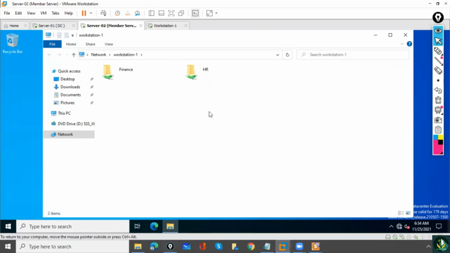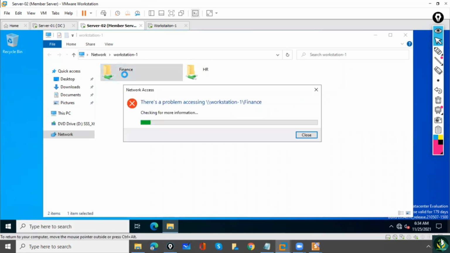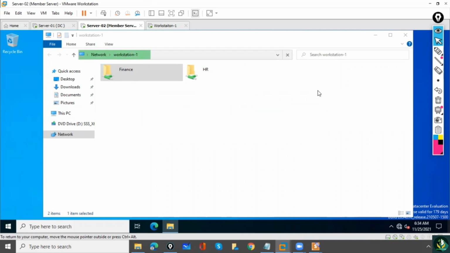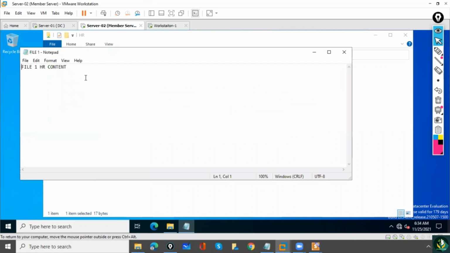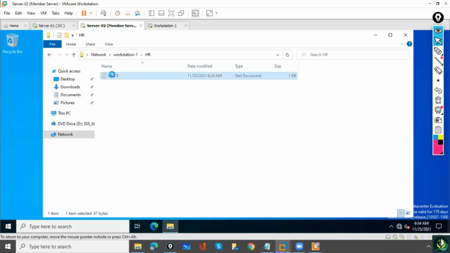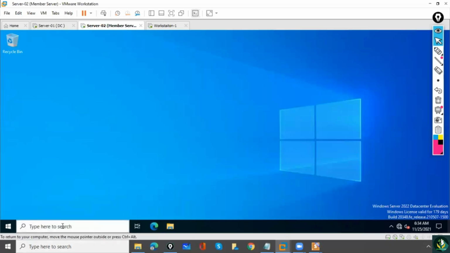Satya has access to HR, so he can open the HR folder. He can't open finance here because he is not allowed to open the finance folder. Let us open the HR folder. You can see he is able to open it and he can make the changes as well. Save it, close it. If you open, you can see the content is available. So this is the first way.